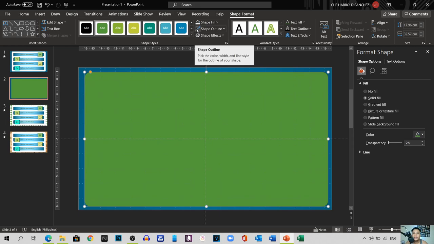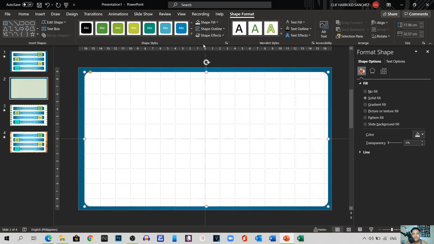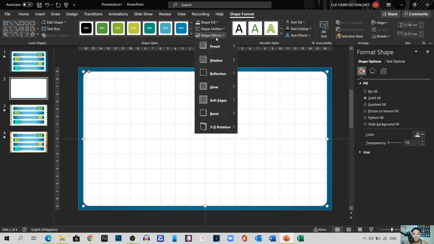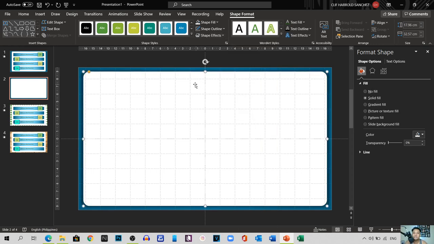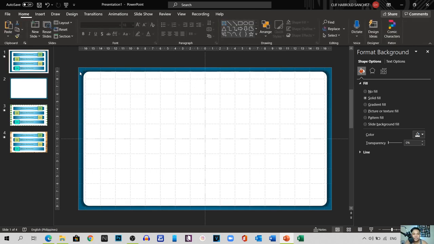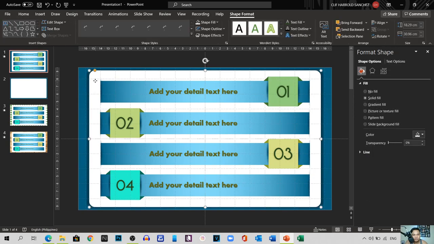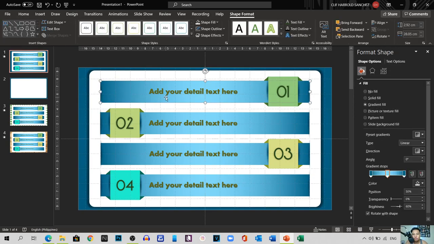Then, ang outline niya, gawin natin no outline. So, pwede nyo click yan, no outline. And then, ang shape fill natin ay white. And then, let's format it. Align to center and align to middle. And then after that, lagyan din natin ng effect, lagyan natin ng shadow outside itong nasa center na to para magkaroon siya ng ganyang effect. So 3D effect siya. Then next, gawin natin, meron na tayong ganito. Gawin naman natin to. Okay.